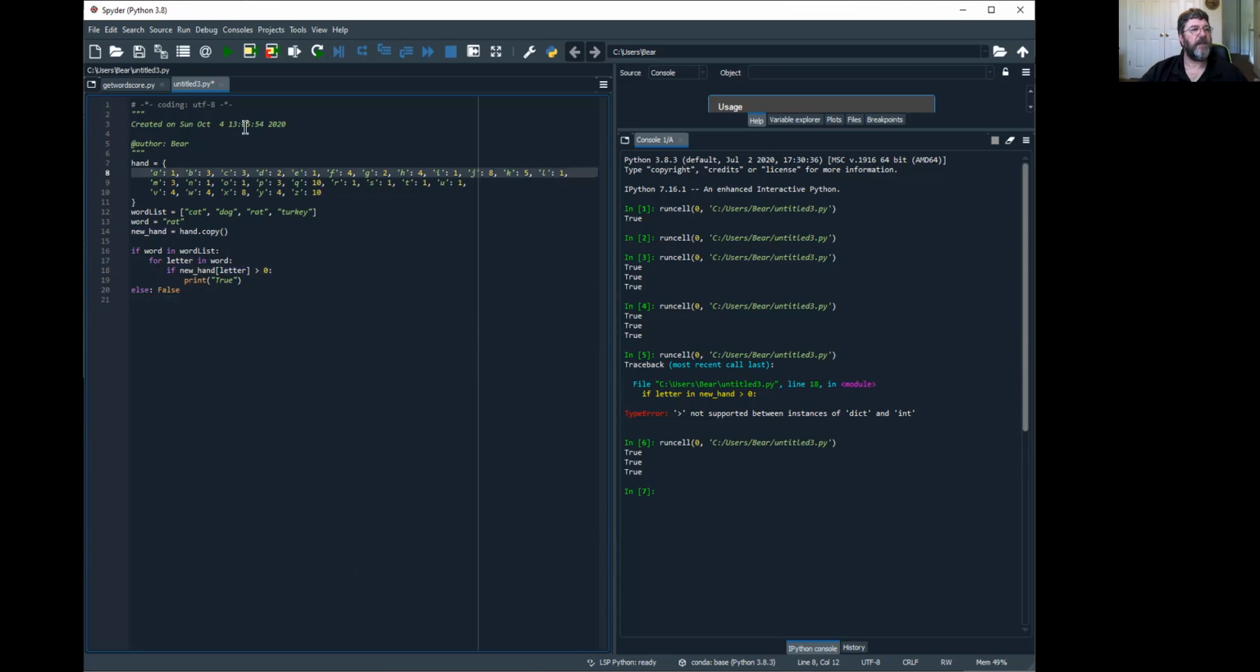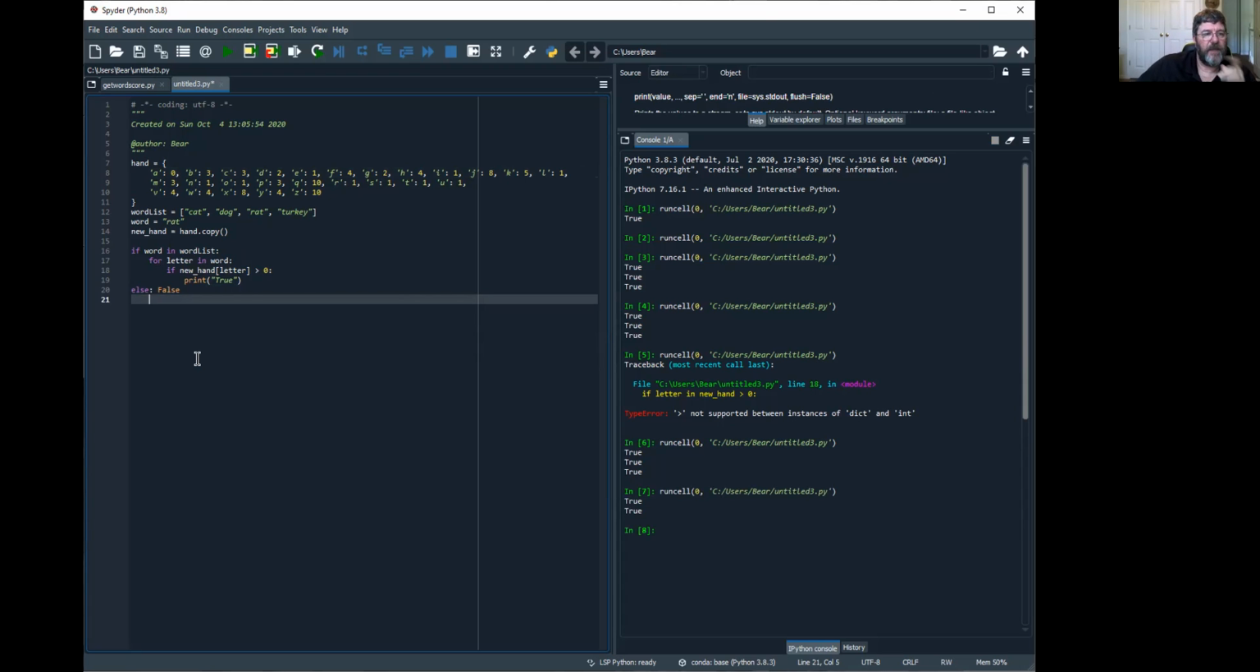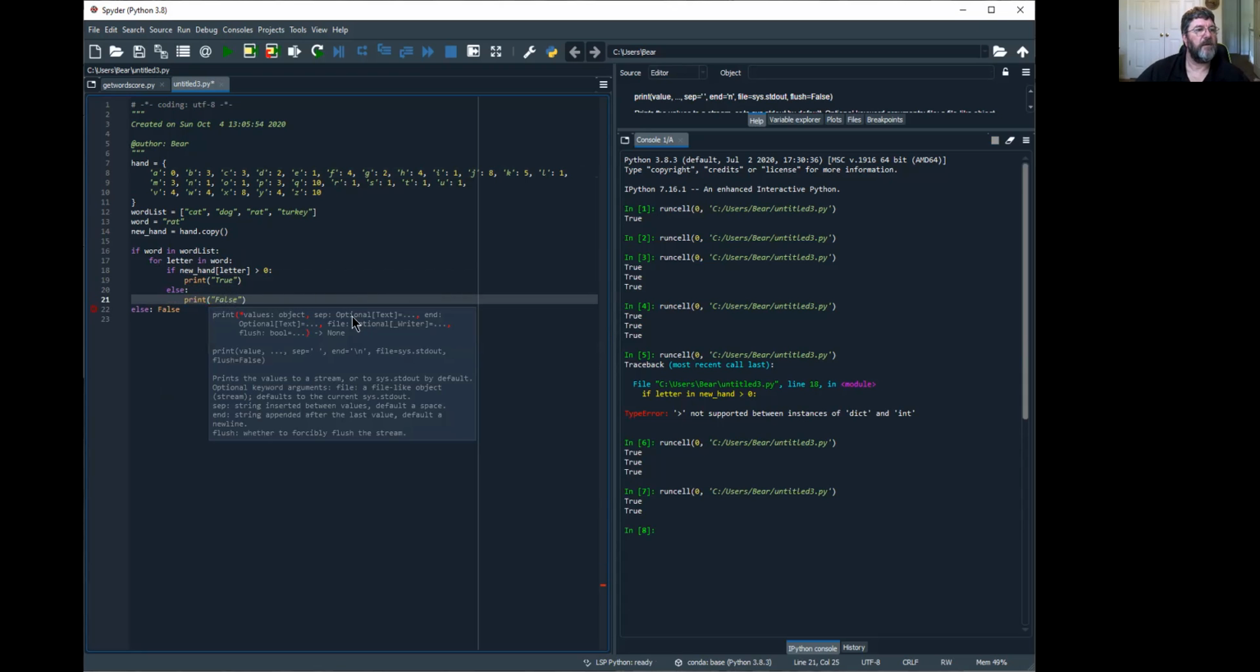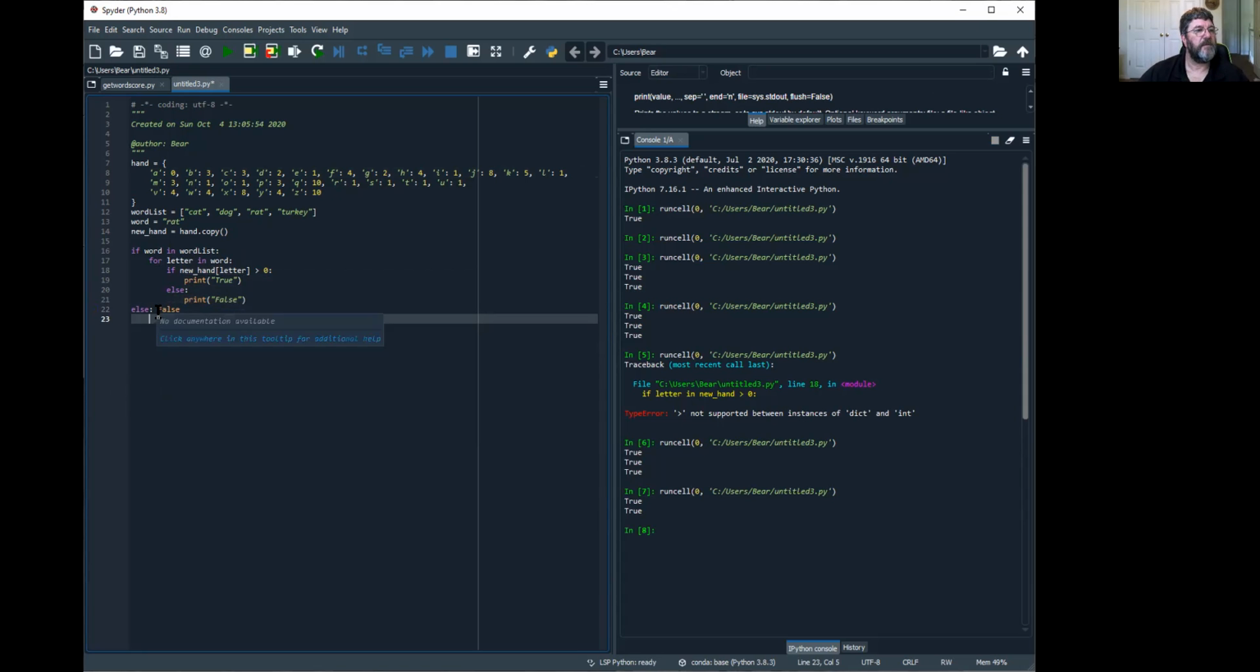True, true, true. Okay, so this is working. So what if we change A to a 0? Let's see if this works. True, true. And it gives you nothing. Okay, so it's true. All right, and else print false.